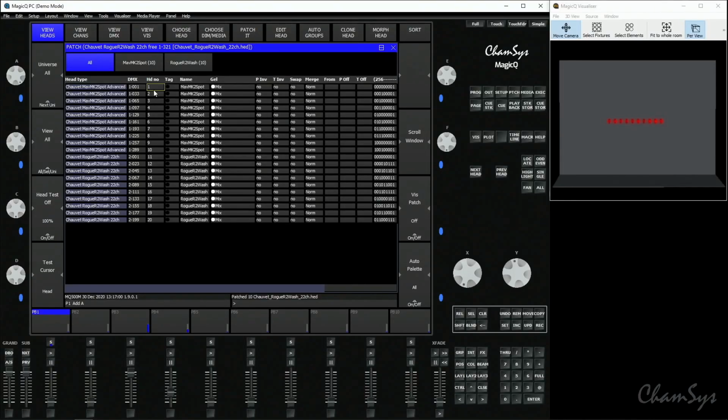So you call on fixtures, head number 1 at full, heads 1 through 10 at 50%, or selecting them to apply palettes and colours and things to them. You can change your head numbers.